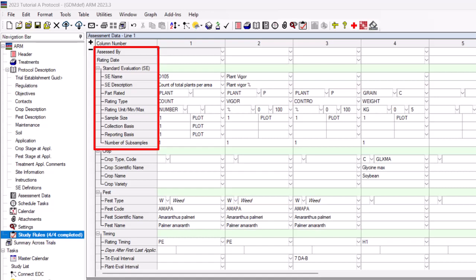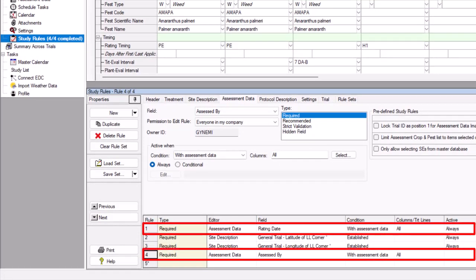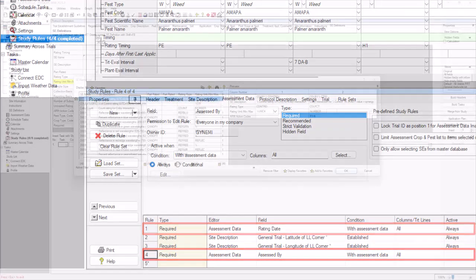Select the components that are the same every time the assessment is performed. Any study rules that are linked to the assessment can be included in the SE file. This is a very powerful tool for protocol writing to apply requirements to specific assessments.